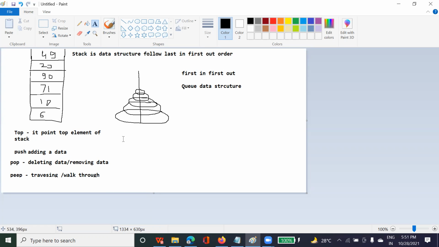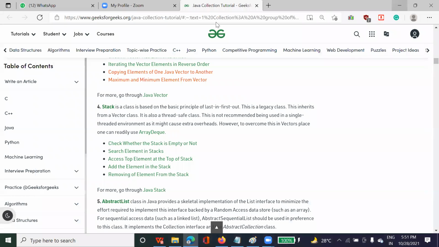And queue is right now not covered, so I will explain queue in a later session. As of now, you just think that, suppose you have a stack, how stack works, let me show you.